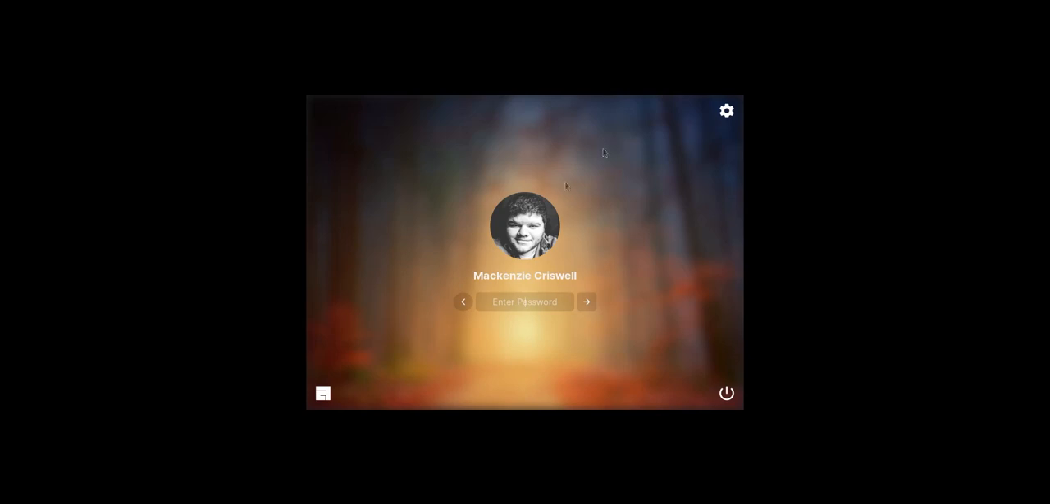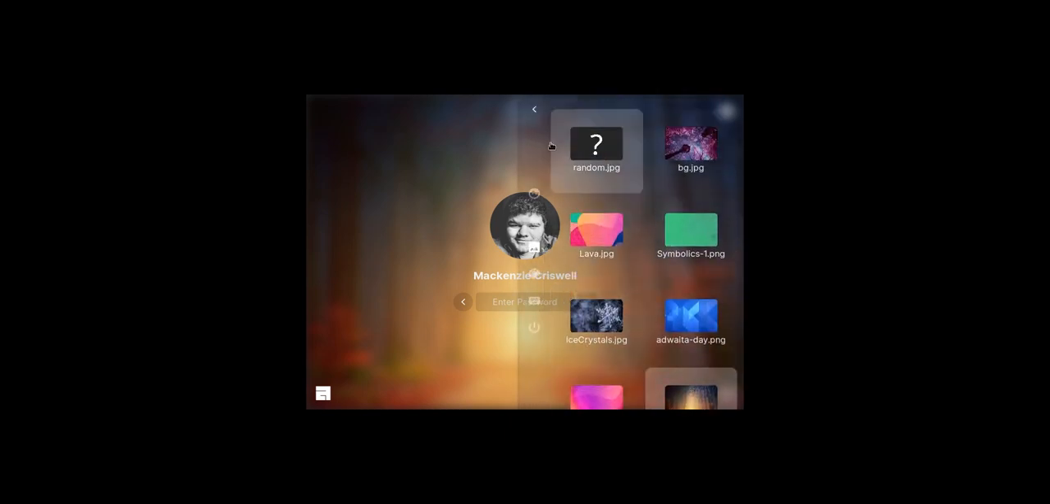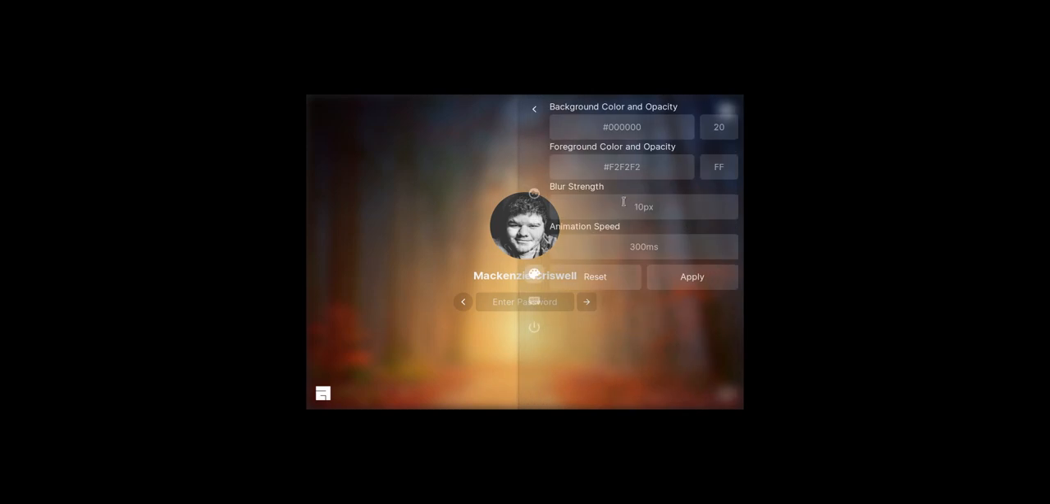Okay, so again, the screen resolution is kind of weird here, but if we just hit space, it will give us the option to pull a profile picture and all sorts of stuff here. We have the option to sort of edit some backgrounds, and you can put these into a folder if you want to add your own. You have themes, you can control the blur strength of the background here. You can control the foreground color, the background color, the animation speed.